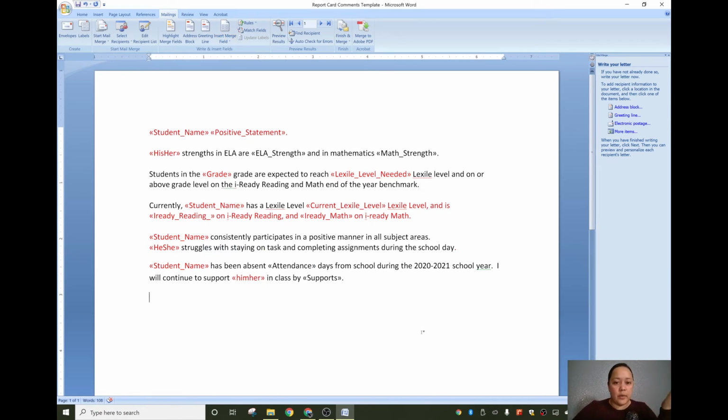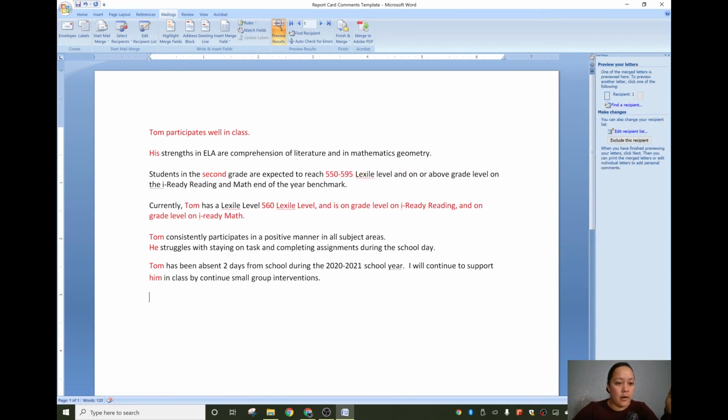So now you're wondering, like, what did we do with that? Well, it's pretty easy because all we have to do is click on next, preview your letters, and watch what happens to those empty spots. Tom participates well in class. It automatically filled it in. So now we have all the sentences that we need to create this big paragraph, this nice comment.